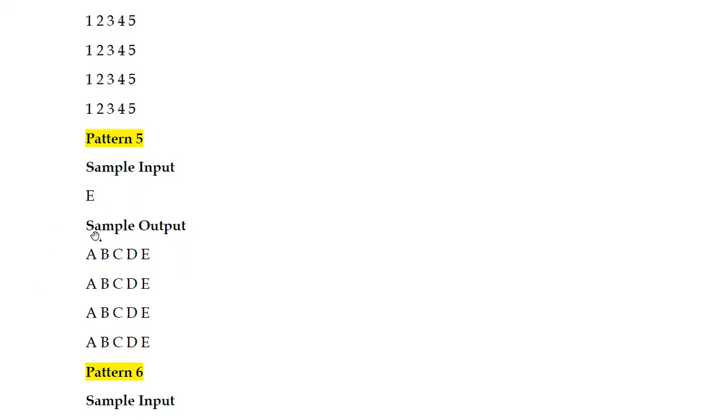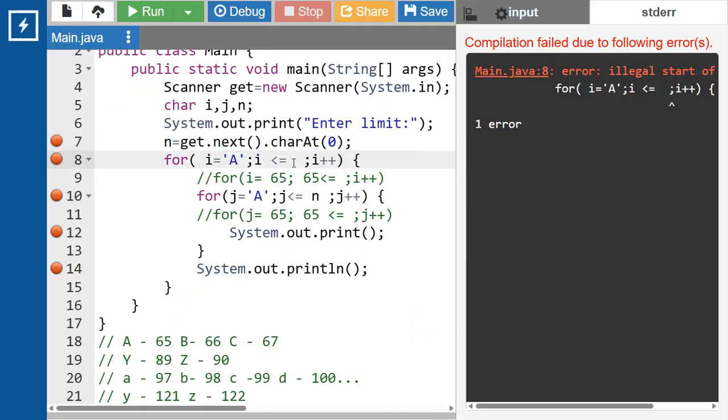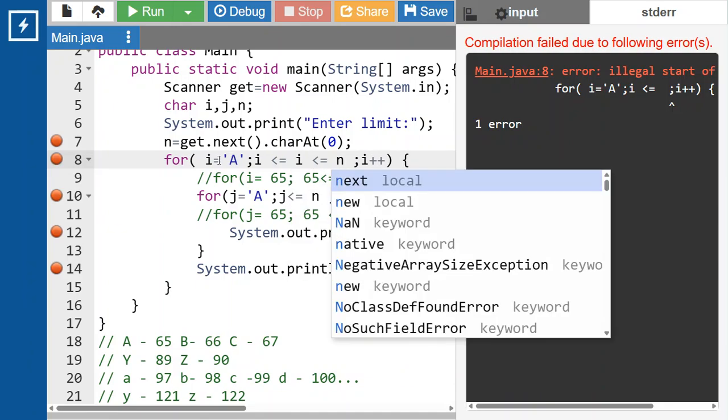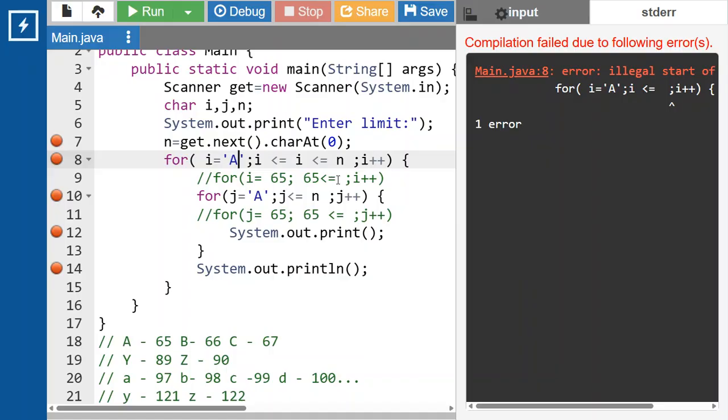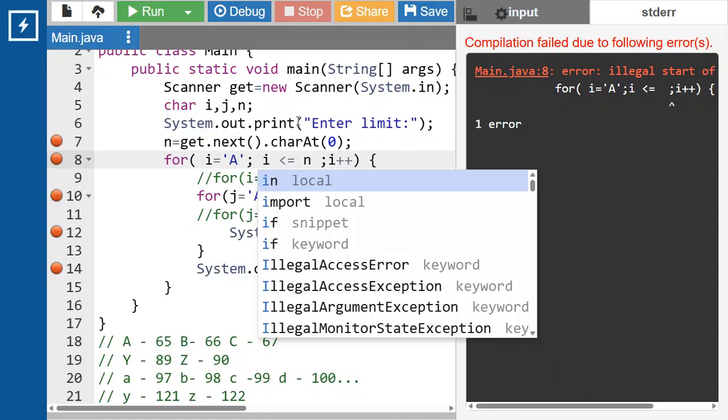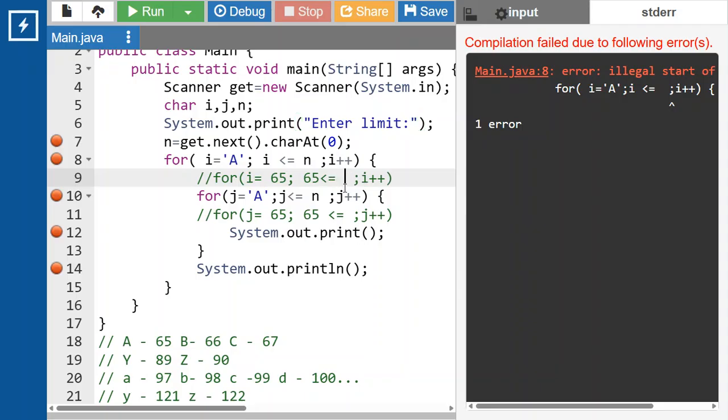Keep in mind. So if you have the capital E, it means 5 rows you are printing A, B, C, D, A, B, C, D 5 times. Next, I have to give it in the condition part. I equal to A, I less than or equal to N. Got it? 65 less than or equal to, for understanding only I'm giving 65, n value. Example, assume that n value is D, then automatically the value is 68. For understanding purpose only I'm writing, it is not required to write these comment sections. 65 less than or equal to 68. 4 times this loop will run.